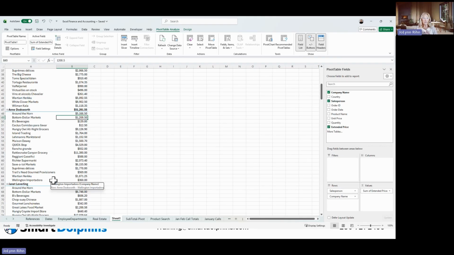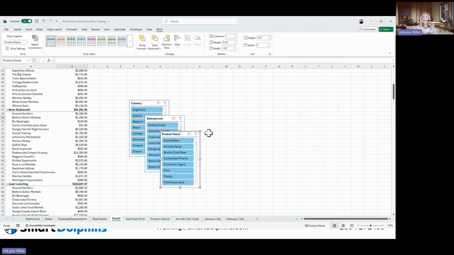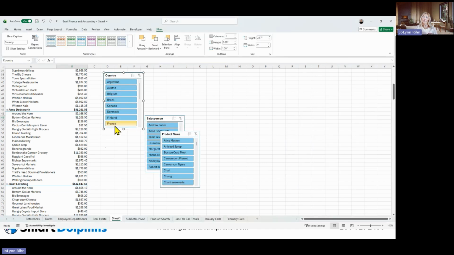Because what if I wanted to filter this data? I want to be able to drill in and see the product names. I want to see by country how many things were sold in a country. I want to be able to see date ranges. We can actually use a slicer to filter our data. So from the Pivot Table Analyze tab on the ribbon, I'm going to click Insert Slicer. I'm going to add the fields I want to filter by: country, salesperson, and product name. I'm going to click OK, and it's going to give me 3 separate windows.